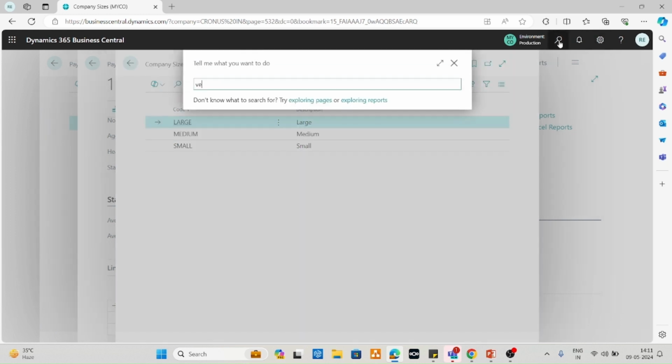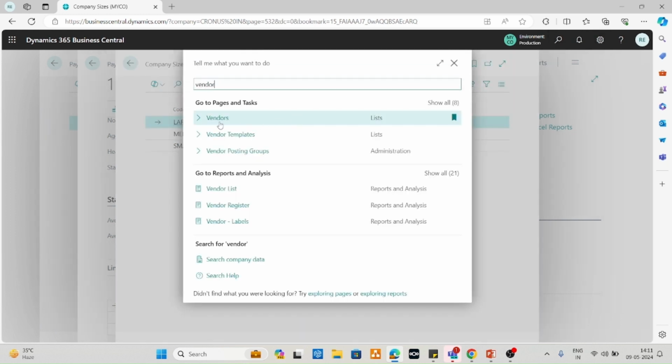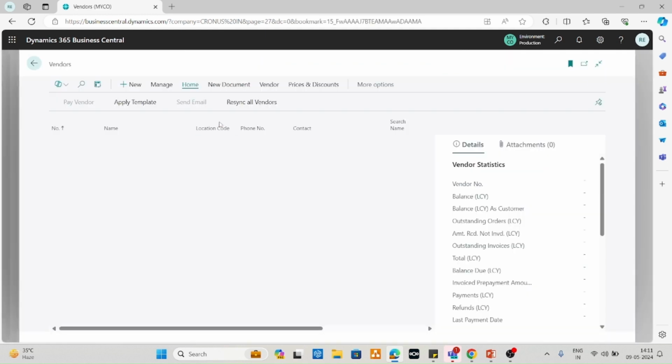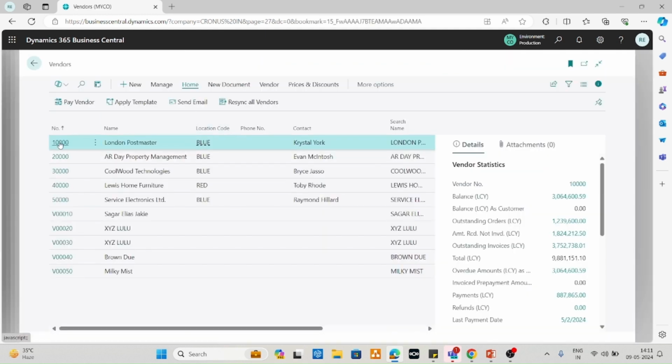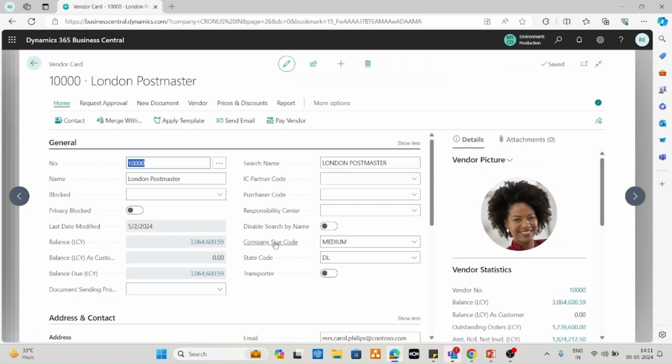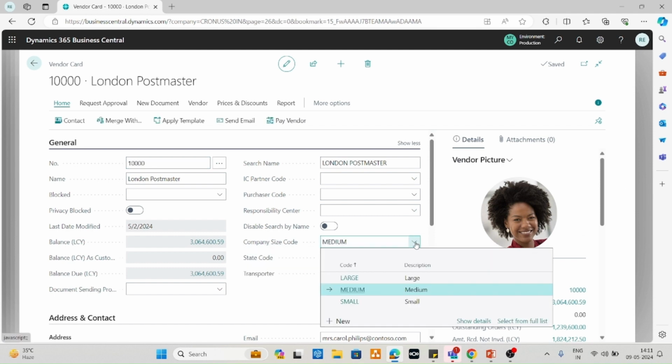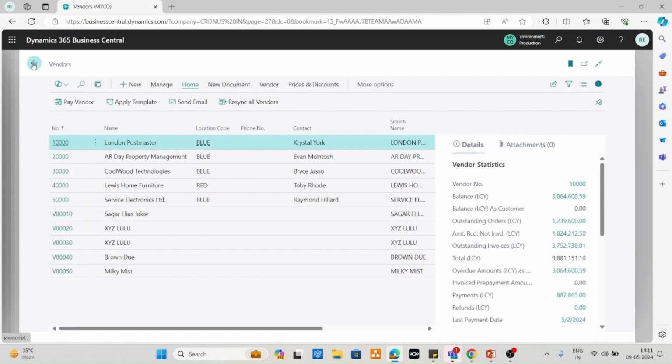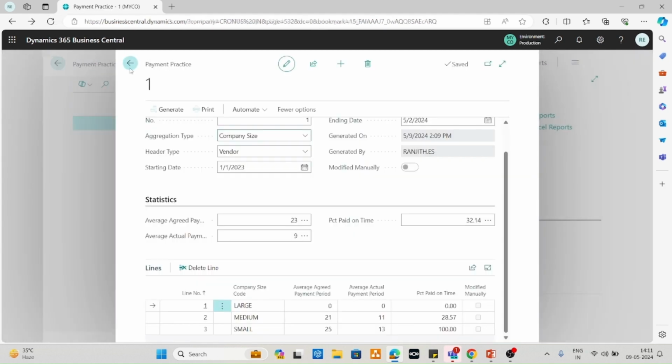You can click on the new button and create the code and description. And in the vendor screen, we can map this company size to the vendor master. In the vendors, there is a field called company size code, where you can map the corresponding company size suitable for the particular vendor. Based on this, the classification and aggregation will be done in the payment practices report.